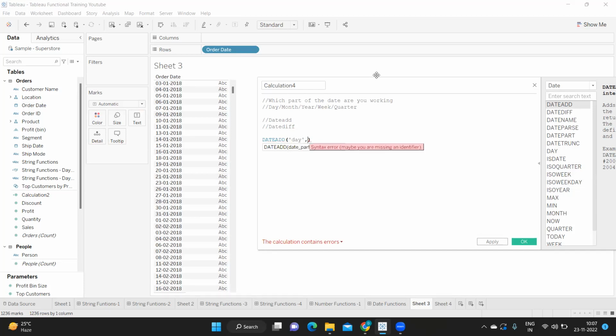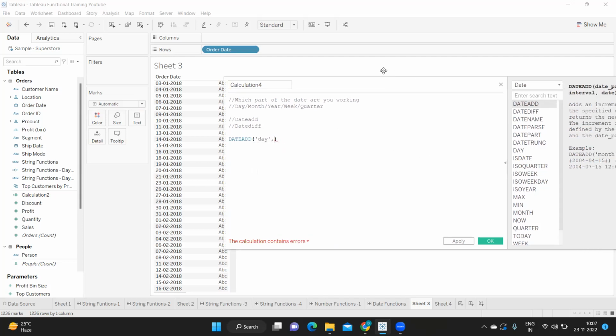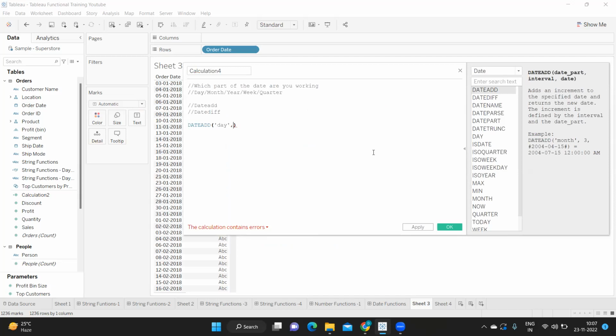Okay, so I'm just putting a comma. What is the interval? By how many values you want to add? That thing that you want to add, pass here. So I want to add 3 to my existing date. Comma, simply I'm passing my order date, and I'll make it a date function to test here.